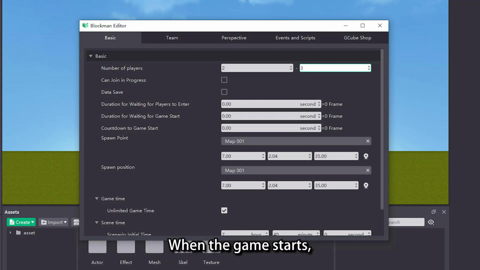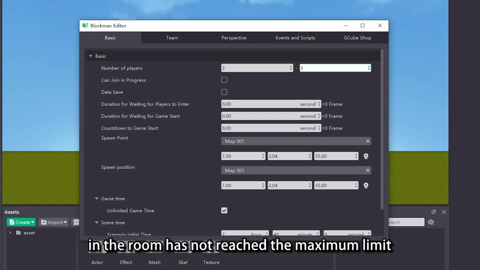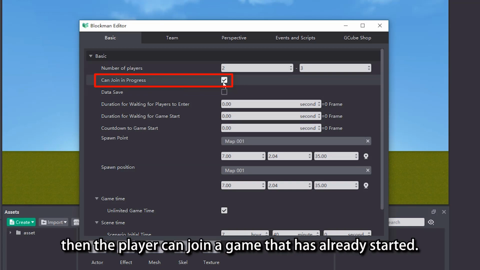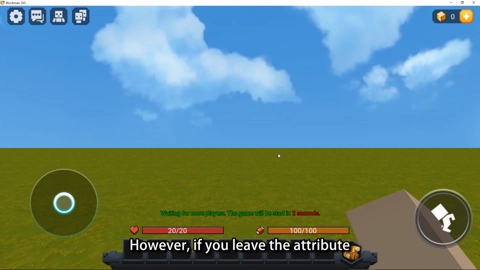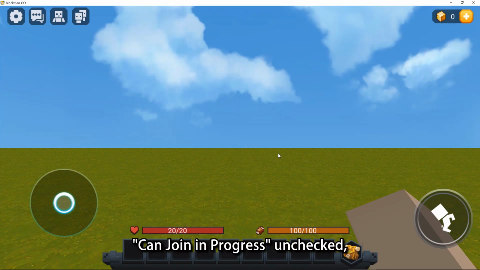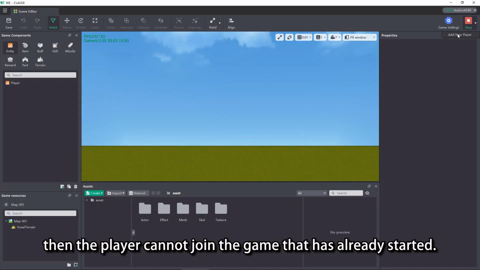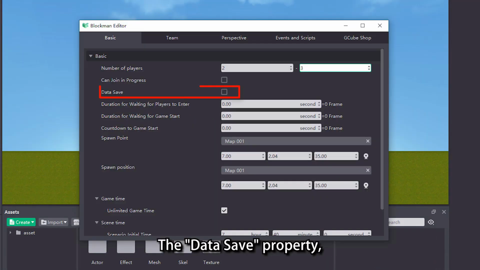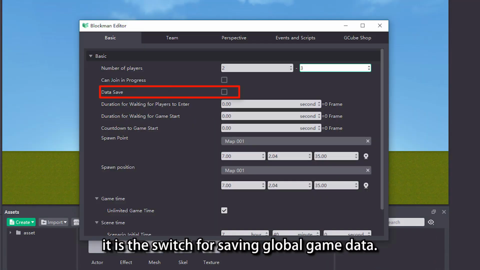When the game starts, if the number of people in the room has not reached the maximum limit and the attribute can join in progress is checked, then the player can join a game that has already started. However, if you leave the attribute can join in progress unchecked, then the player cannot join the game that has already started. The data save property is the switch for saving global game data.